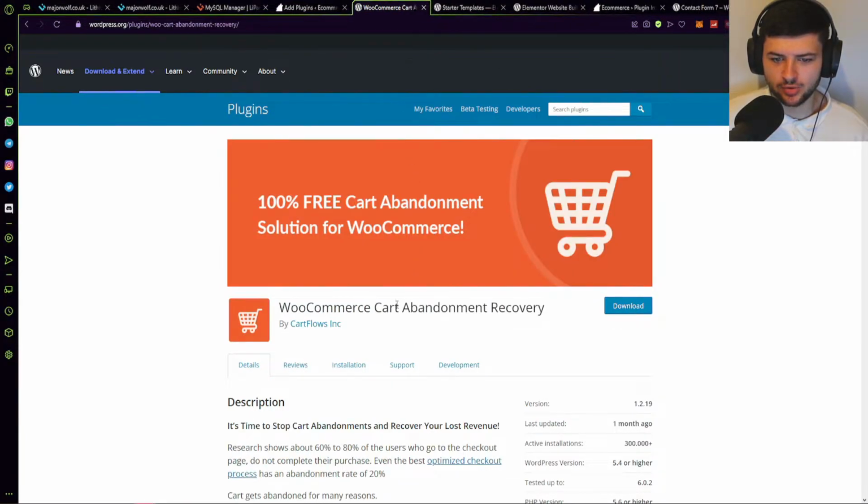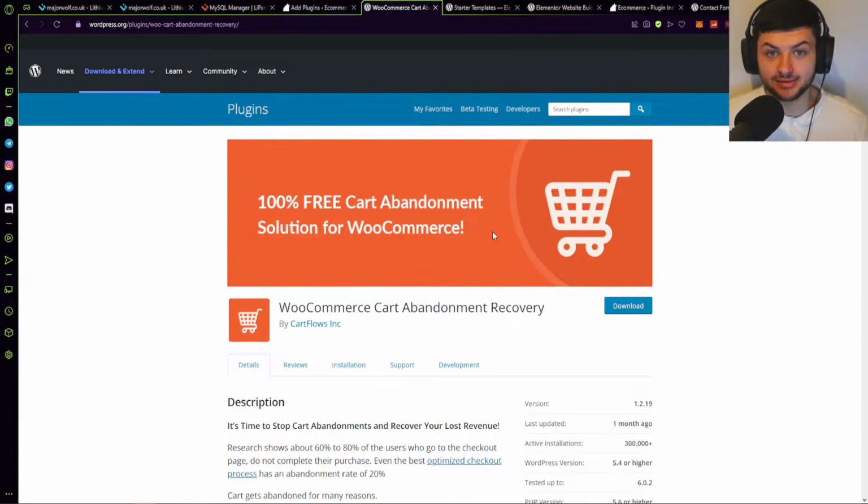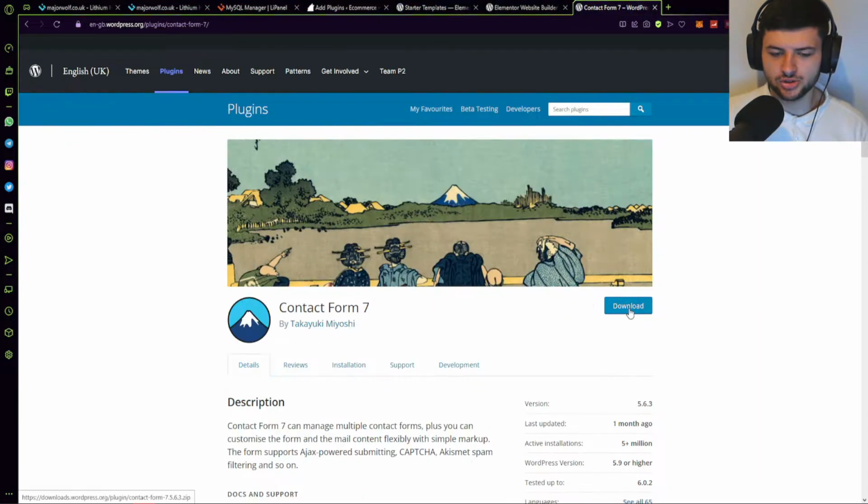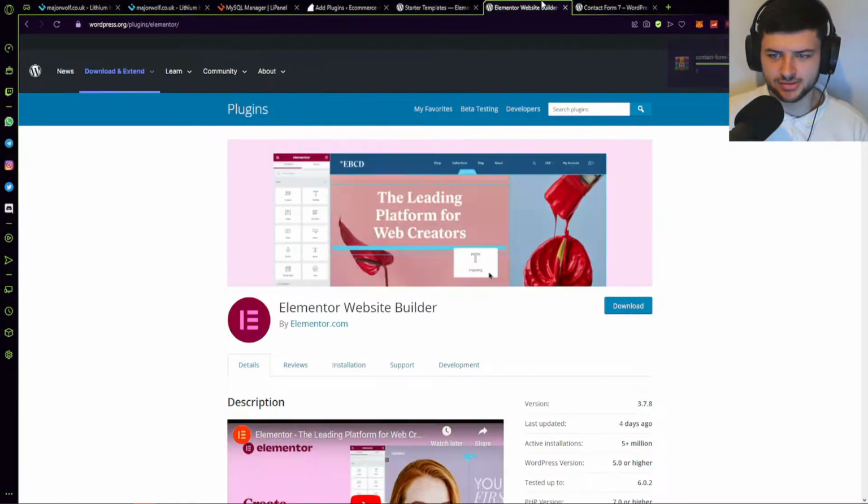And we also have WooCommerce Cart Abandonment Recovery. So this is going to try and stop people abandoning the cart and also recover their abandoned carts by pushing an email to them so they can potentially think about coming back to your store and completing that purchase. This is going to be useful, very similar to what you can do in Shopify, so that's going to be a pretty good template. We're also going to download Contact Form 7. I don't know if we're going to use that specific one, but that's also quite useful.